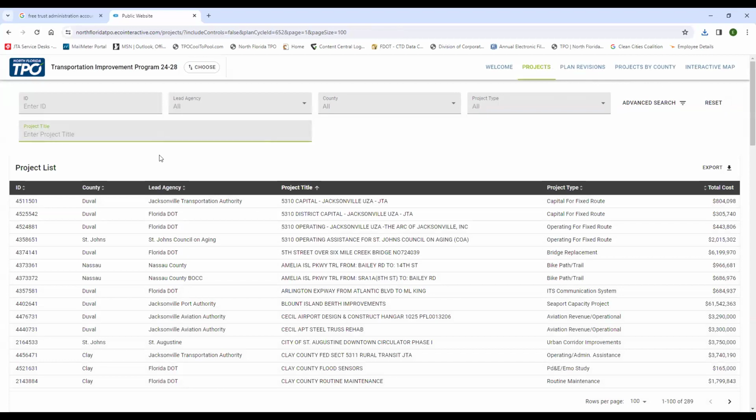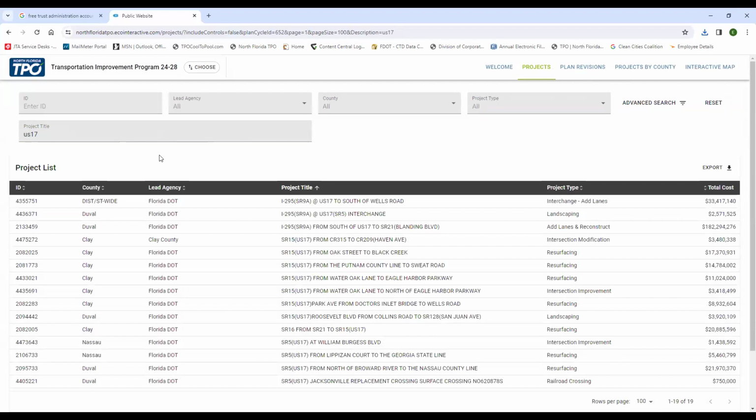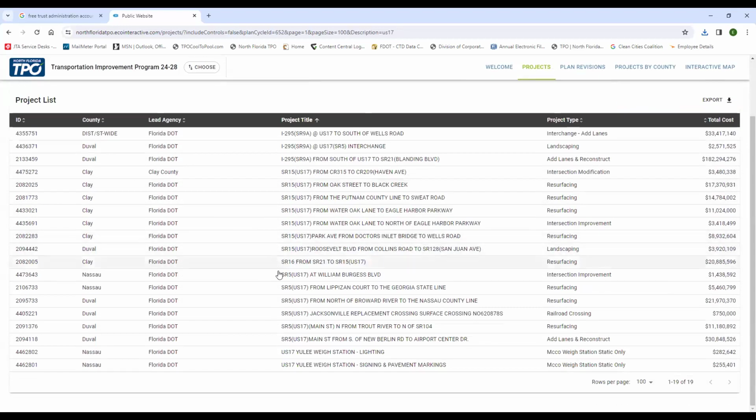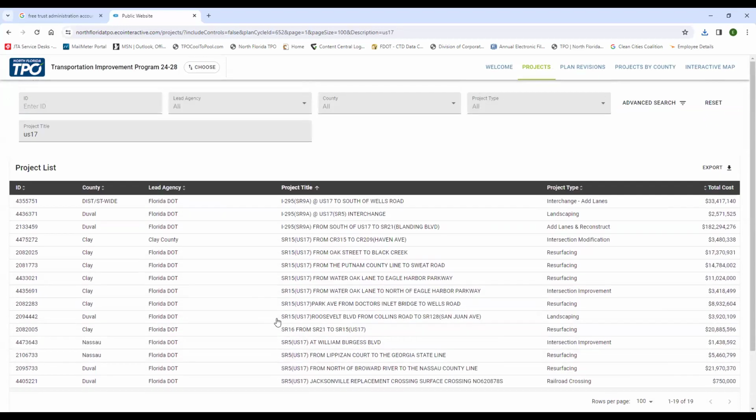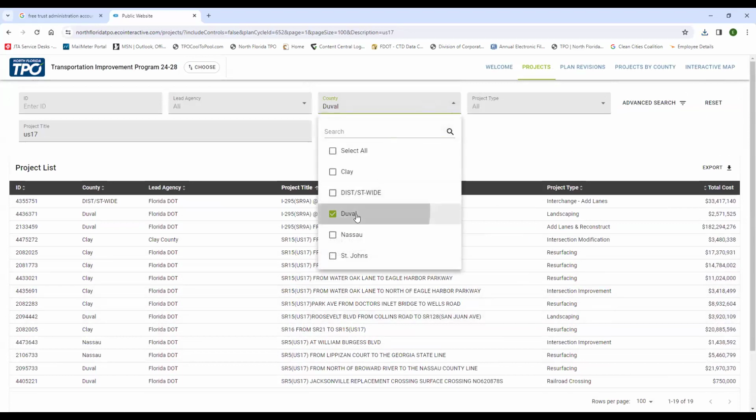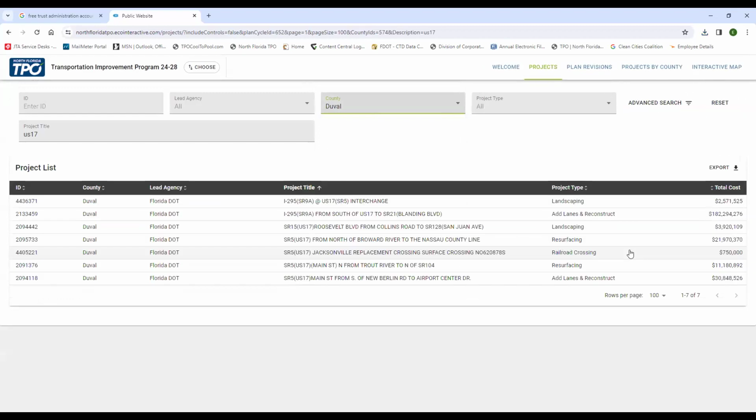You can also do US 17, and then you will get all of the projects for the whole region on US 17, and then maybe you can say, okay, I want the ones in Duval County only, and then you just search, and then you will have a list for Duval County only. Again, you can export that to be used for any projects that you are working on.